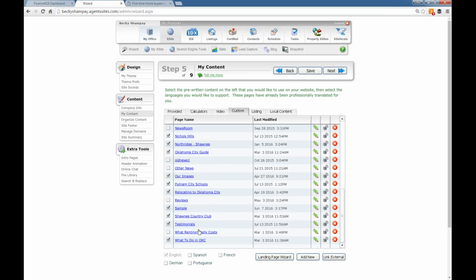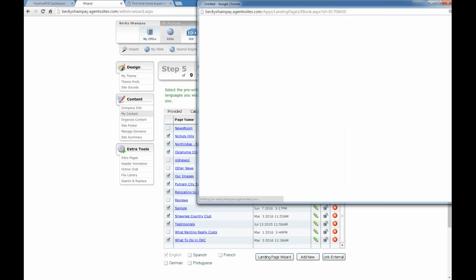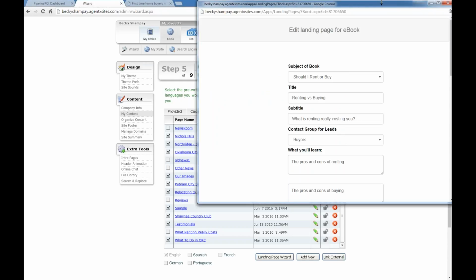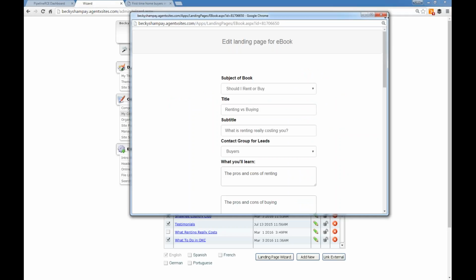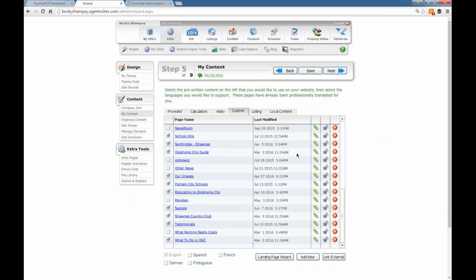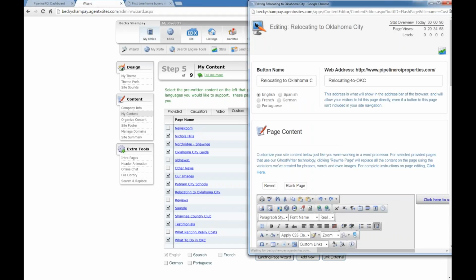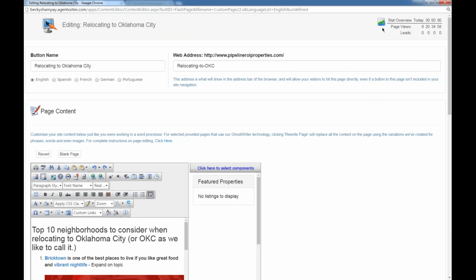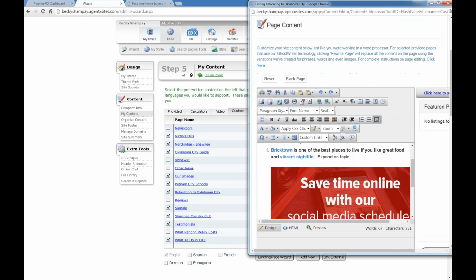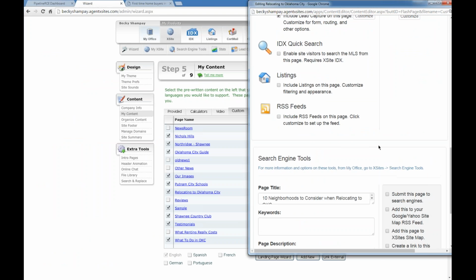Okay, well, here we go. Is this, nope, that's an ebook page. I'll show you how to do those in a second, because that's another lead capture form idea. But let's see. We'll just do relocating to Oklahoma City. We'll ignore the fact that the content doesn't actually match what we're going for, but that's okay.